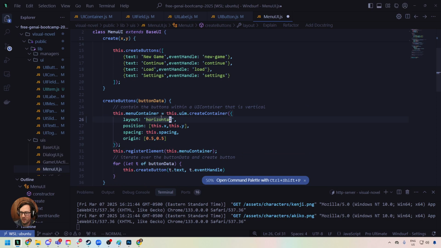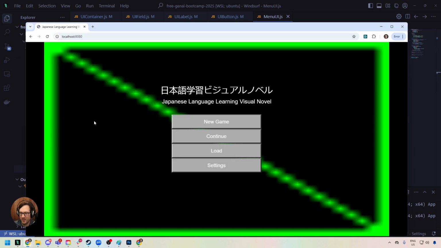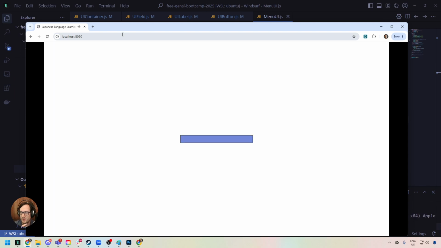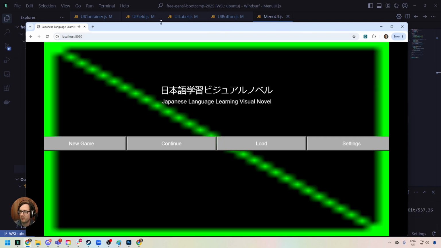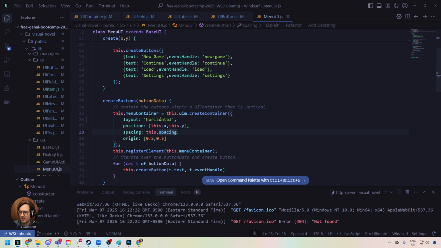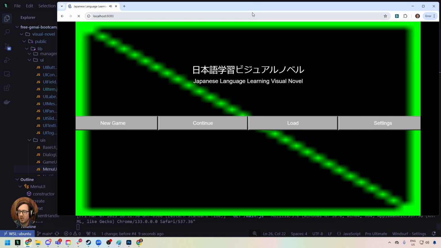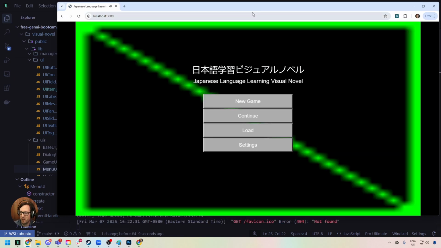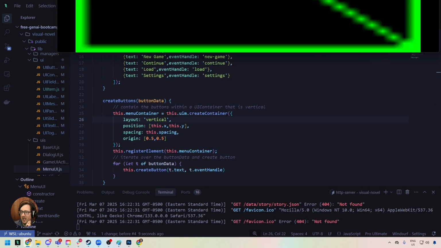Horizontal. There we go. All we're ever doing is working on labels here. Looks great. Perfect. We'll go back over to this. We'll change this back to vertical. I really would have liked to have had more control over the buttons, but that's fine. Let's bring back in our settings page.